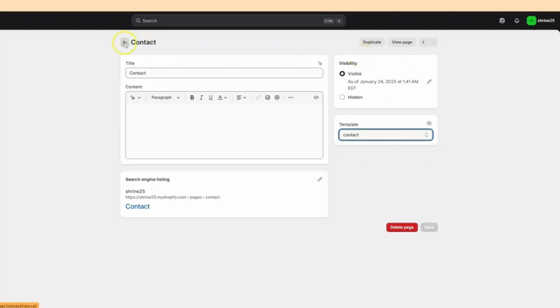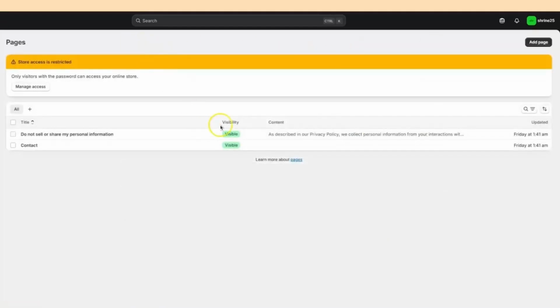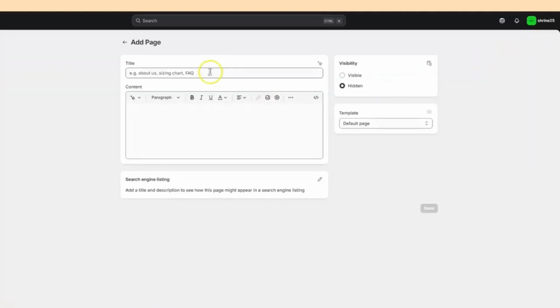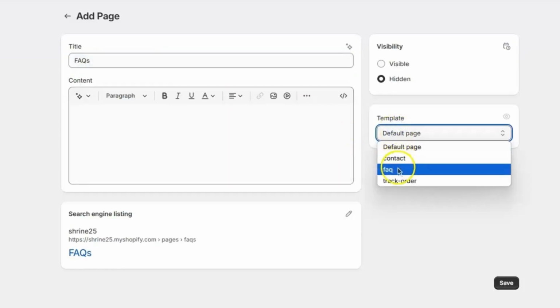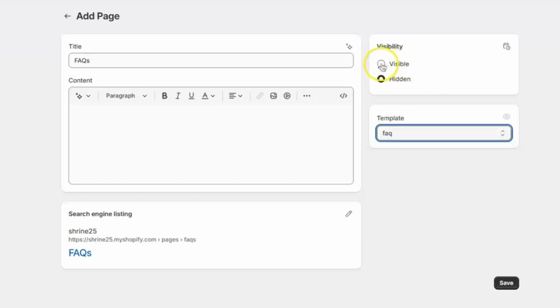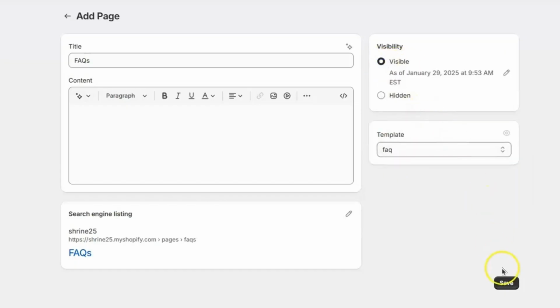Next, we also need to add a page for showing the FAQ section. So, I will click on Add Pages option and then name this page as FAQ. Next, I will select the FAQ section under Templates. Then I will set the page as visible, and then I will hit the Save button.